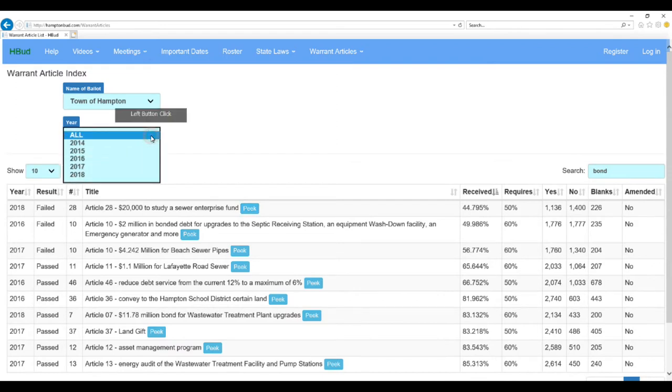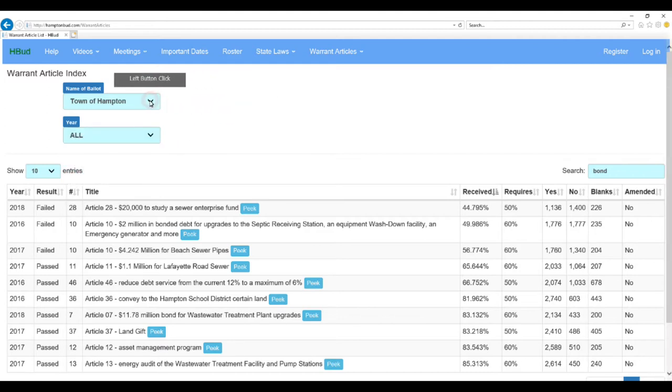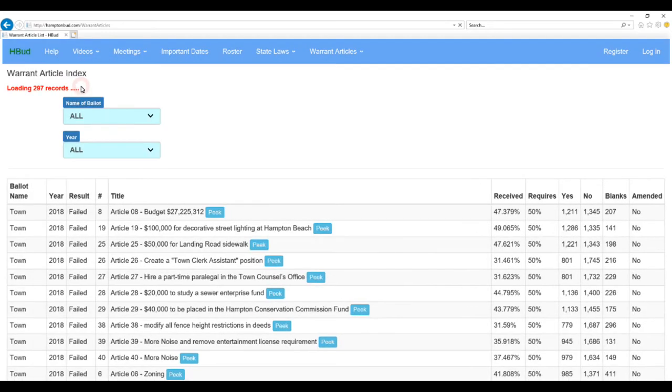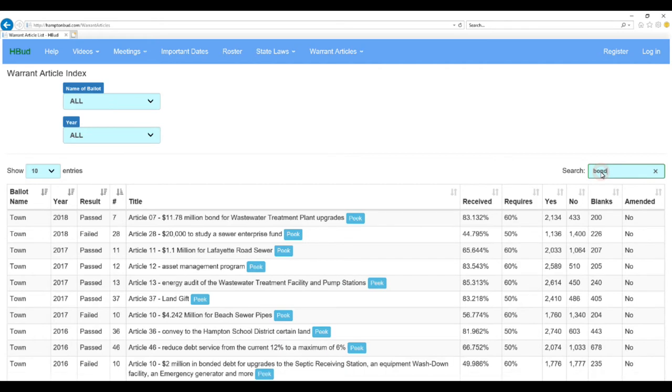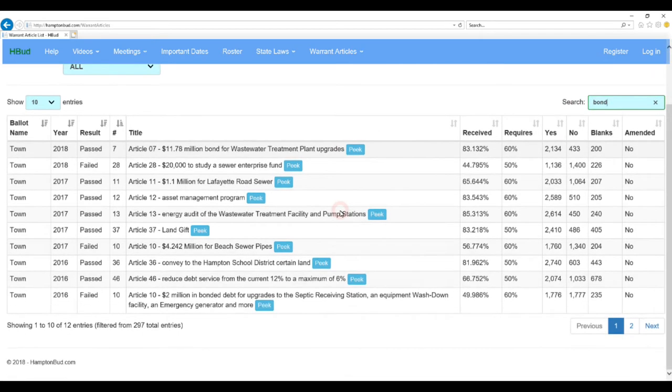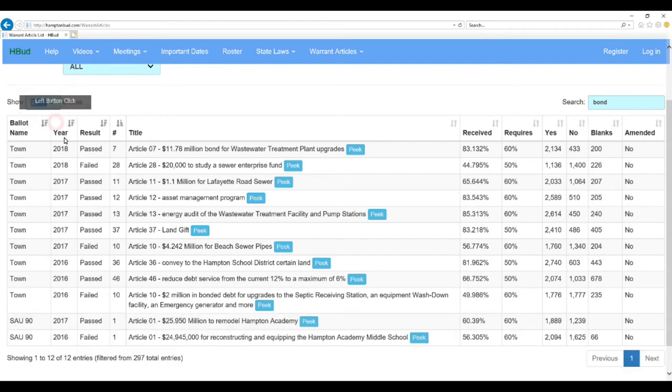Now you can actually narrow your search so you're not looking at all of the years that we have here. You could change it to a particular year if you wanted to. Or of course you could look at all of the ballots as well. In this case, if we typed in bond, we'll get probably a few more. Let's try that. Bond. And this time you see we got 12 entries, so we picked up two extras, before we had picked up just 10.